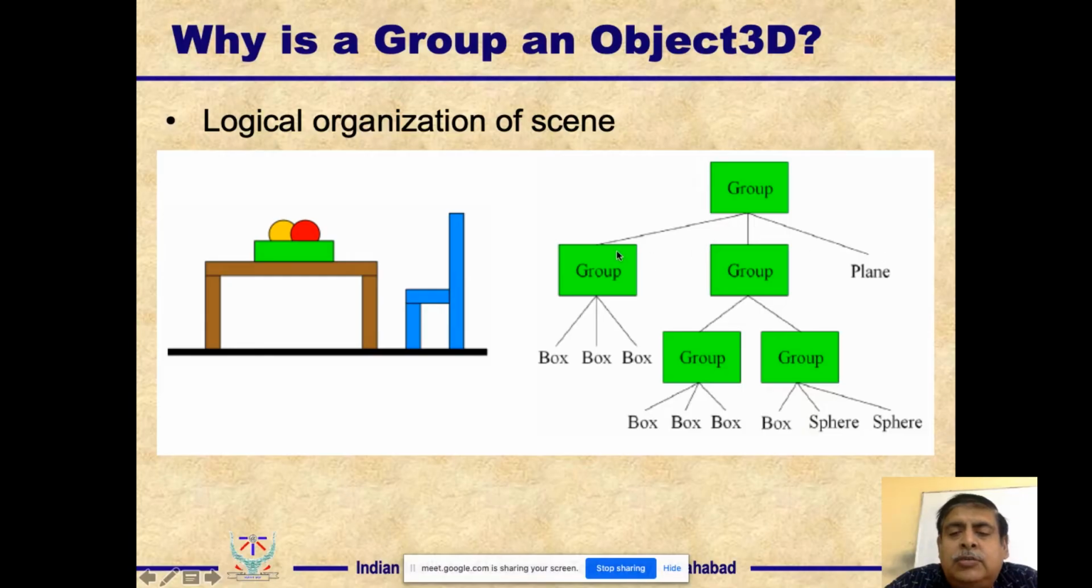So all this together forms a supergroup, which is the world group. In this case, this is the world group of my scene. So I have created a world group which connects everything. I need to connect every object like that. I may need to connect different parts of the objects to create this supergroup. So this is a tree of the organization of the scene.